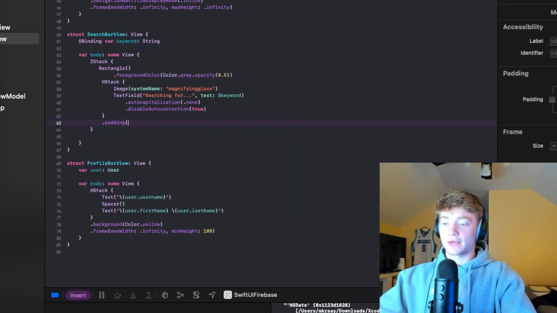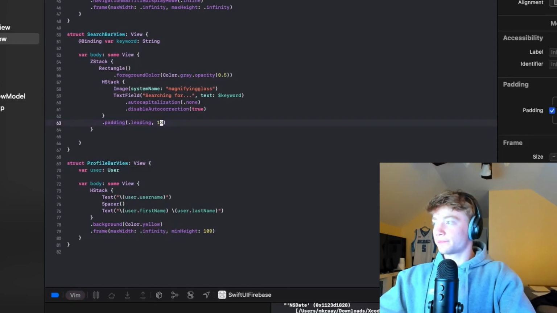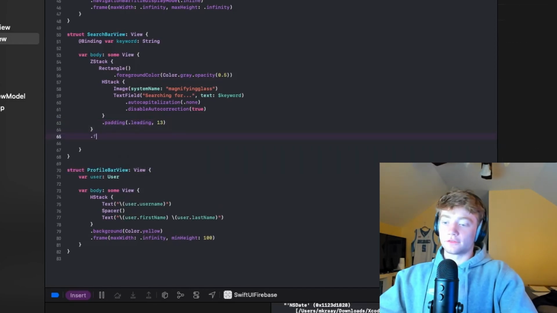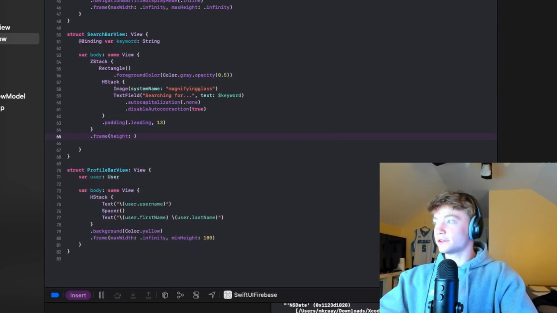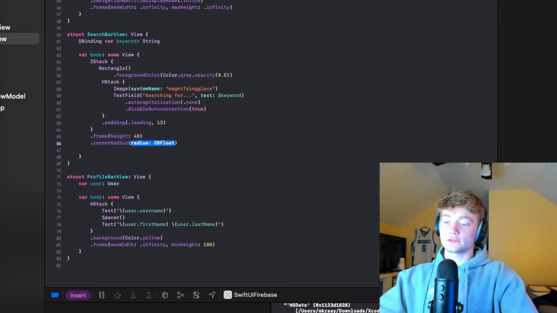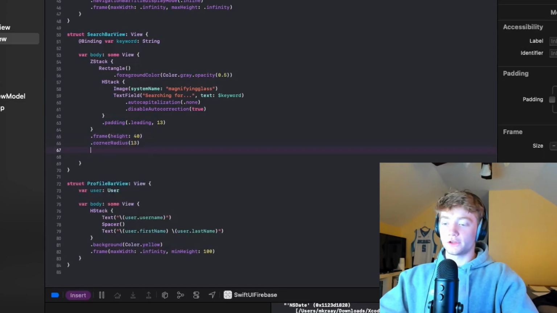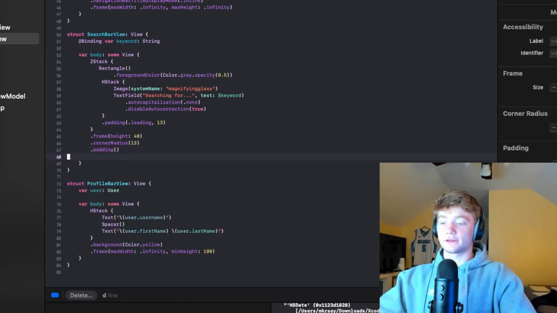And we're just going to add some padding onto this text field so that it does not overlap. We'll just say leading 13. And then finally, we're going to want to add a frame. We'll just set the height to 40. A corner radius, so this looks smooth, of 13. And once more, some padding.